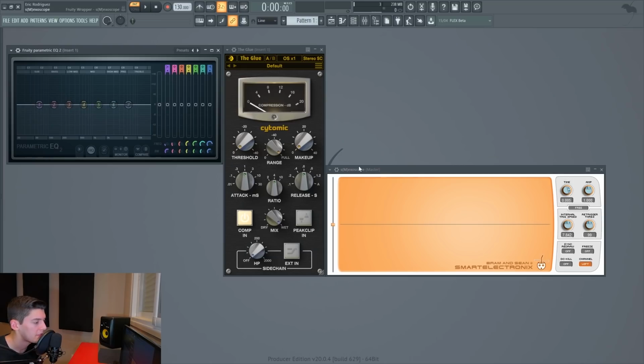To show you this, I have here the SM Exoscope, so it shows the kick. I'm going to compress a lot. If we EQ it, whatever we do, it doesn't matter. I'm going to do it like this maybe.